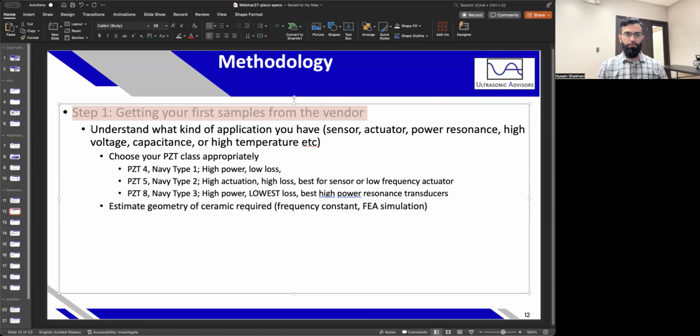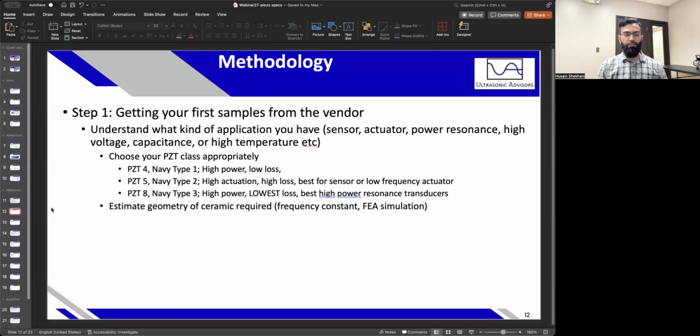So after you understand what kind of application you have, you choose your ceramics appropriately, actuator or high power or sensor, and then you need to estimate the geometry of the ceramic required, and the vendor should be able to help you determine that. If the ceramic element itself is going to be the primary aspect of your device, fine. If you have something with a horn or bolts and things like that, then you're going to need finite element analysis to help you determine what size is required, and you're most likely going to change the metallic components or the other components to hit the frequency and performance, rather than changing the ceramic or redoing the ceramic size.